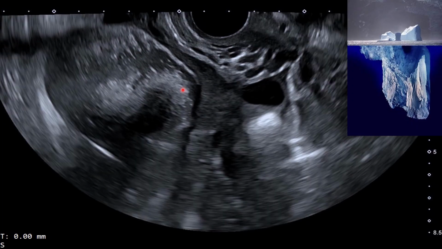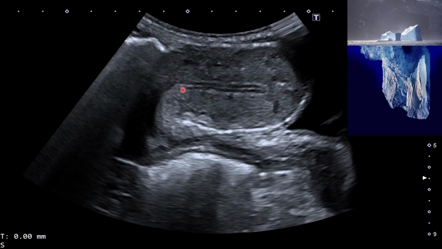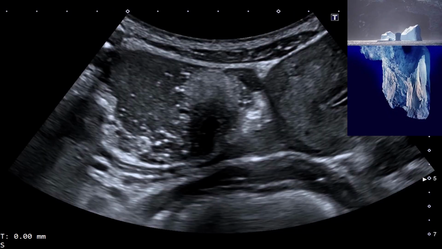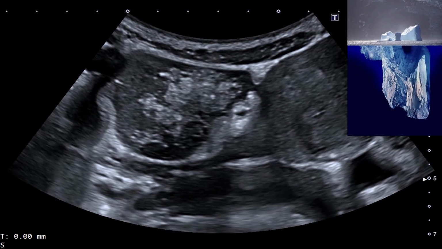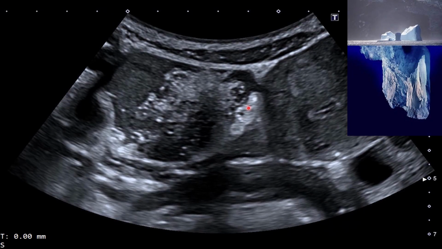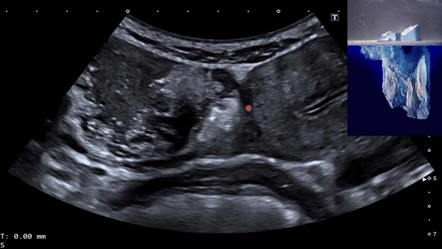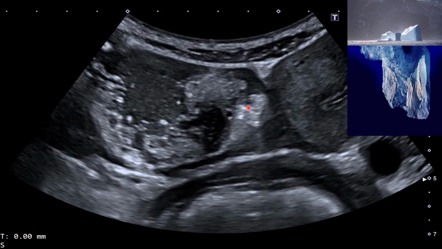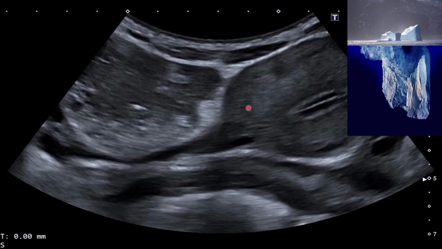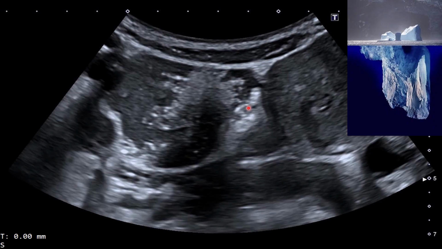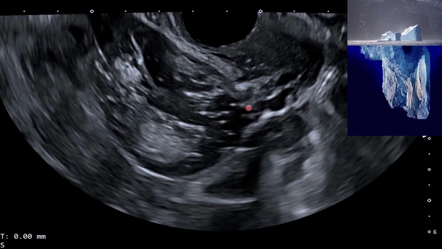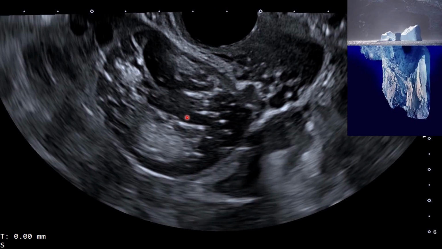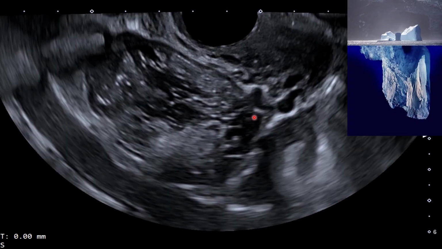What is that? I need your contributions. Which type of ovarian cyst gives us that morphology of the tip of the iceberg sign? So there we have it.